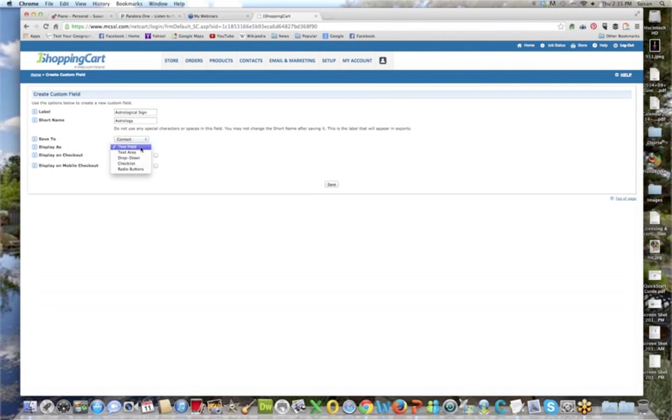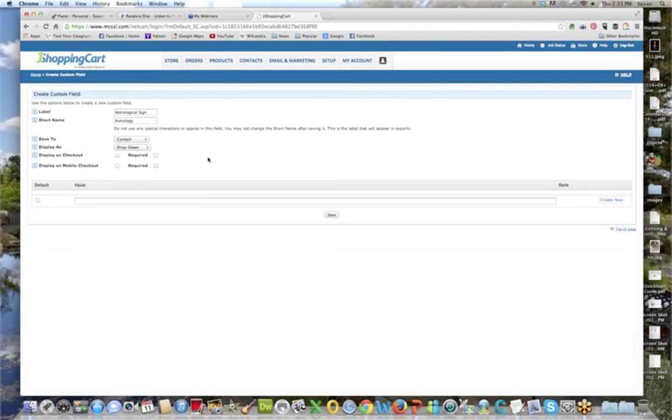How do you want to display it? A text field, a text area, a drop down, a checklist, or radio buttons. Now you could actually say, I want to do a drop down. Now you actually have to fill in the drop down. And notice that you can say here, display on checkout. Is it required or not? Well, yeah, it's required. I want to display it on the checkout, and I want to make it required. So in other words, I'm saying that I want to ask for the astrological sign on either checkout, my regular shopping cart or my mobile cart, and required. So this means show it, right? This is display. This is required.